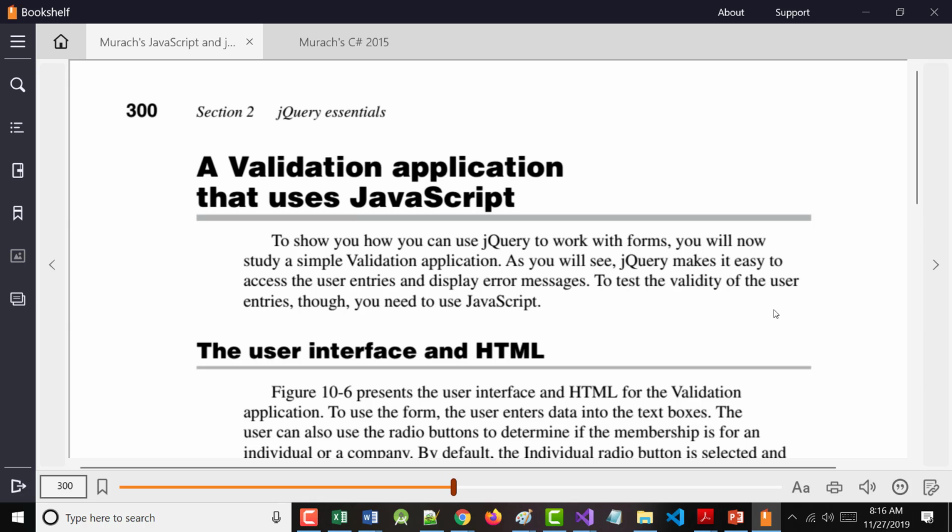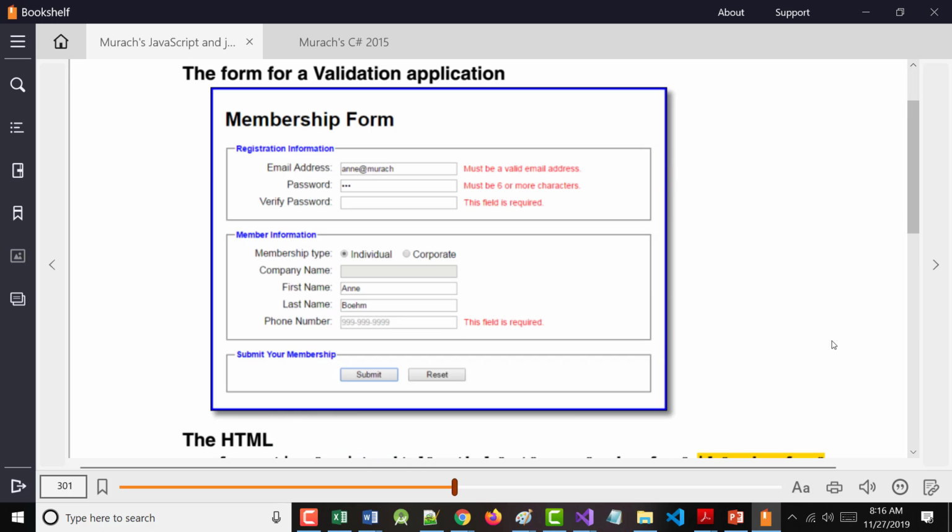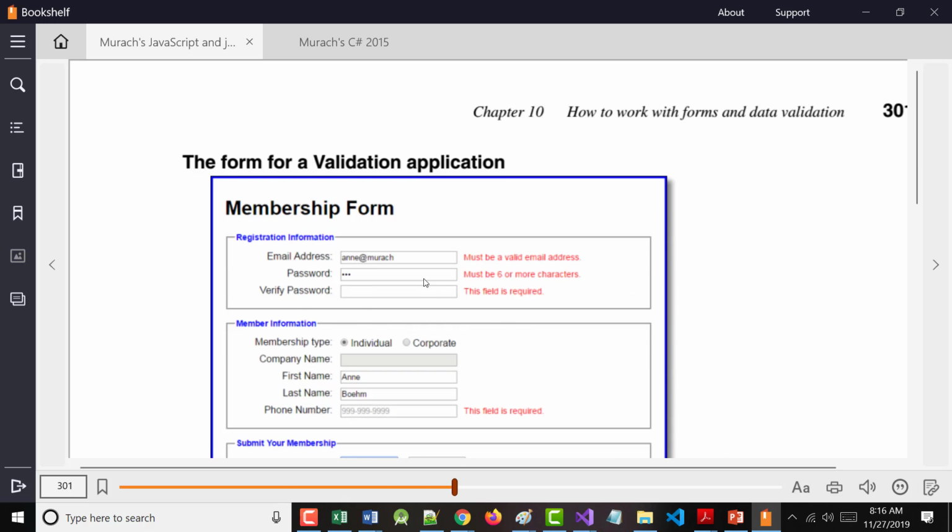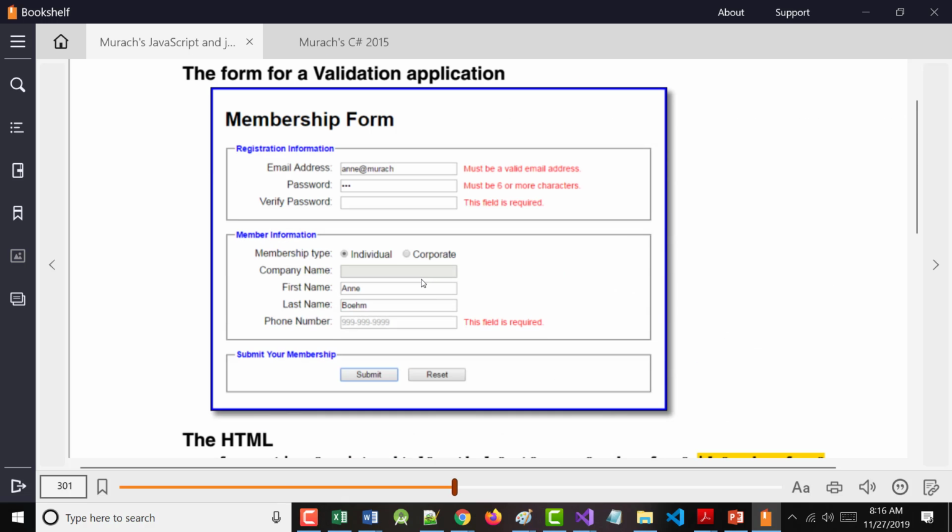So here's an application that uses JavaScript. All right, so what do they have here? That's the form. Look at what we have in here. Must be a valid email address. Must be 6 or more characters. It's required, and if you did put it in here and they didn't match, it would say the passwords must match. All right. Membership, same kinds of stuff. So I think you could create that form without any problems. You could do the HTML to create it.